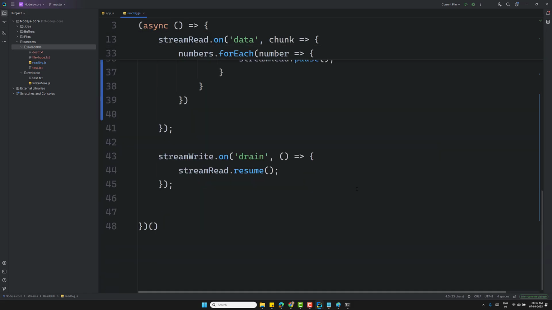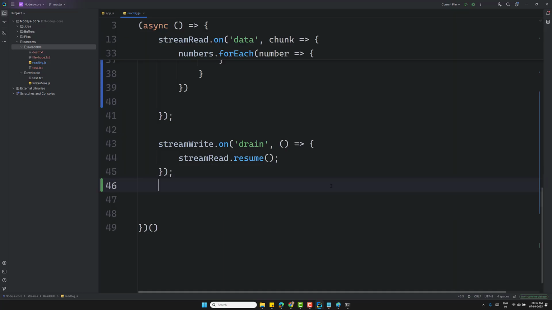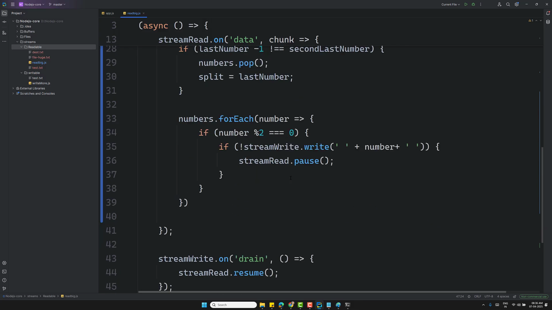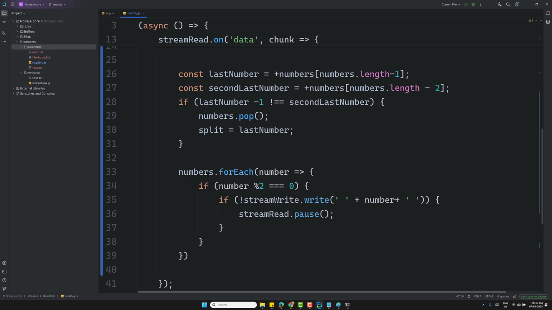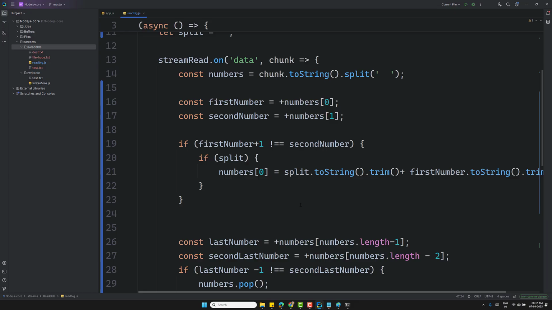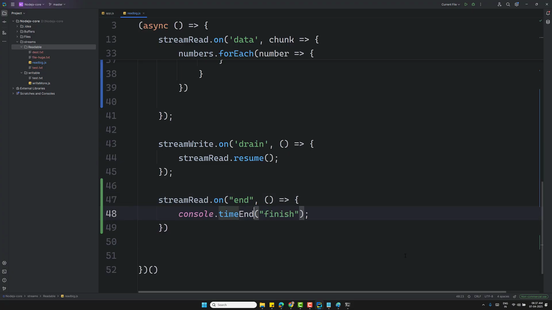When everything is completed, here on the stream read, stream write dot on finish event will not be fired. Why? Because we are not using stream write dot end, we are using stream write dot write. But for stream read, we are using stream read dot on data. When the stream read entire thing is finished, end will be fired. So here you can use this one directly, console.timeEnd.